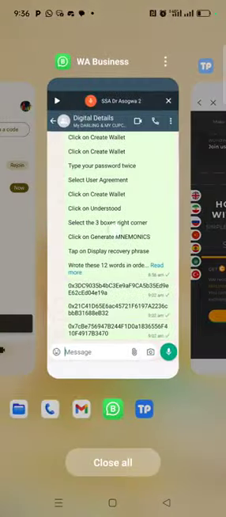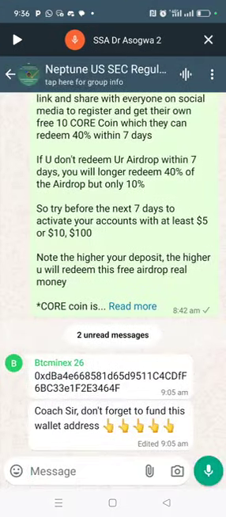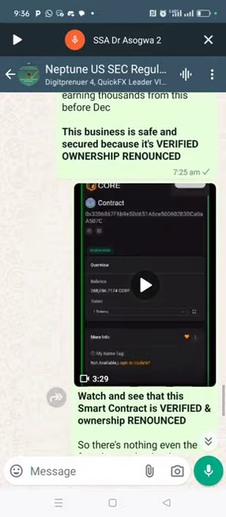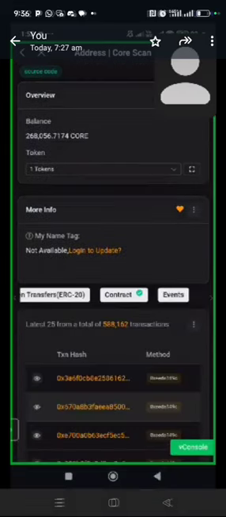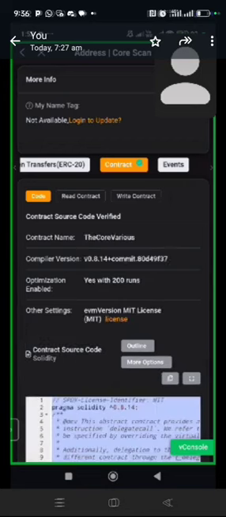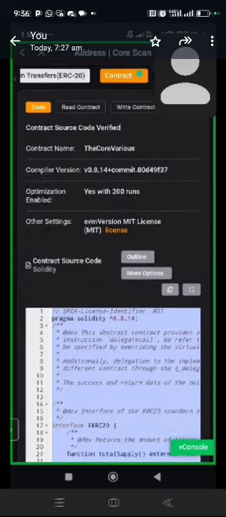If you are not in my group, please make sure you find yourself in this group. You can interact with many people here. Yeah, look at it. So let me click on this. Watch. It is written core contract. Now, this is core contract. If you click on contract, in the middle, you see the contract source code is actually verified. Contract source code verified. Okay. That is very important.